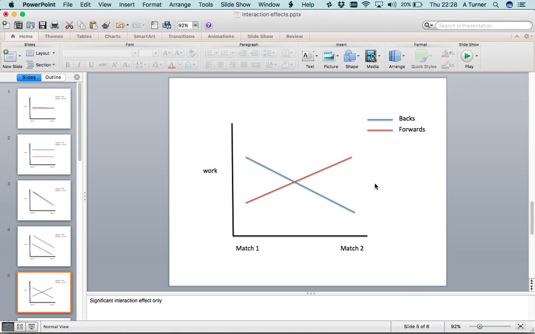If we look at forwards and backs, and again, noting that we're disregarding what match it is, well, the average work rate for forwards is going to be somewhere around here in the middle, and so too is that for the backs. So we'd reach the conclusion that there is no effect of match number or position on how much work you do. But clearly, there is something going on here.